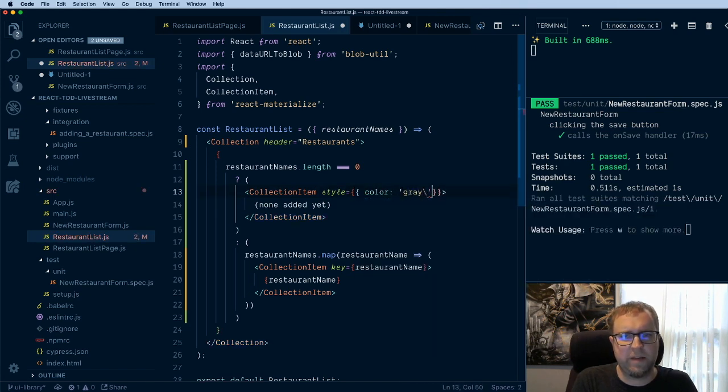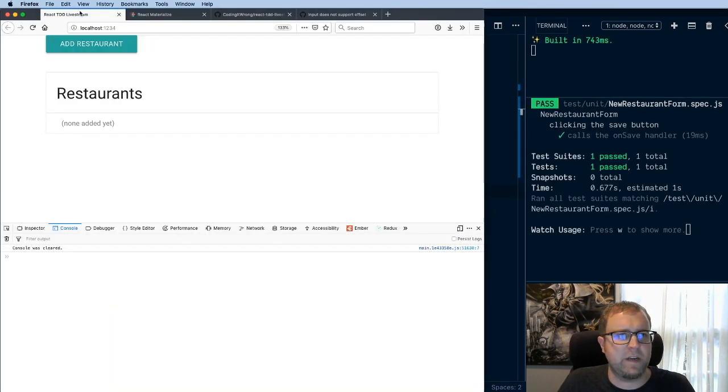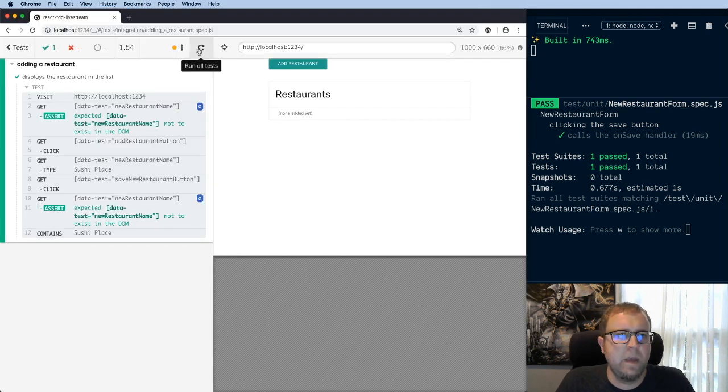Color gray. We can make this much more fancy in the future, but this might work for now. Yeah, and it's gray, so that's great. Over here in the test, and it's good.